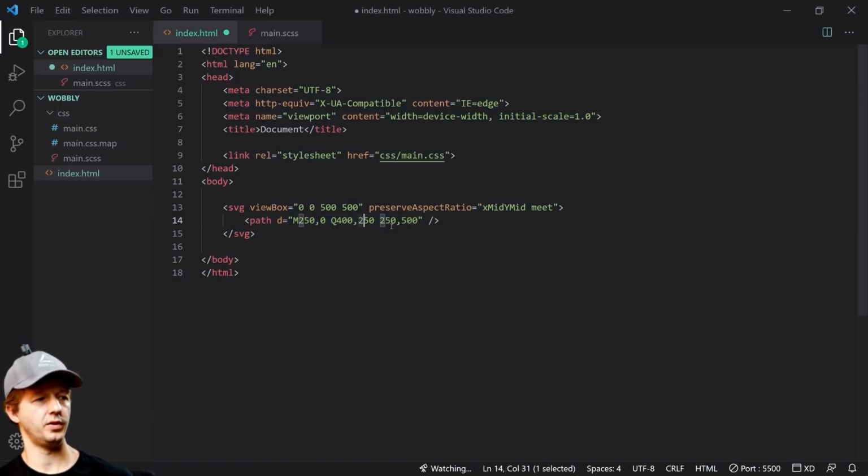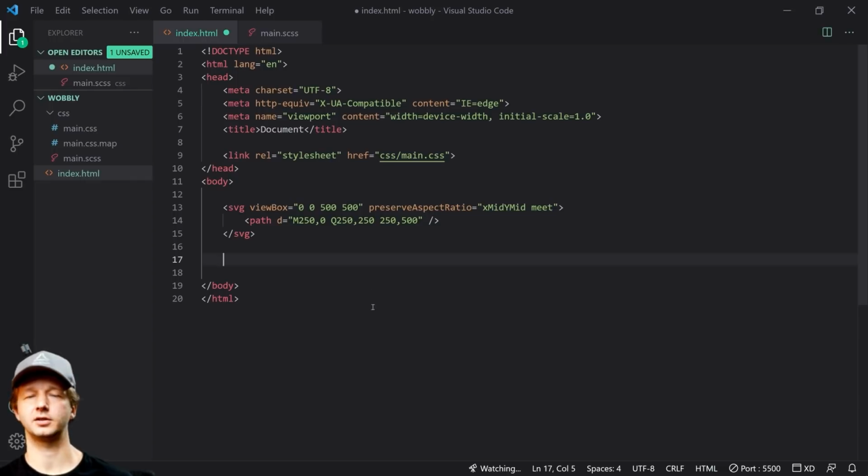So the fact that we can now mess with these attributes means that we can tie into this with JavaScript and do things based on the mouse and stuff like that. So that's what we're going to do. Let's go ahead and create just a bit of JavaScript here to get started.